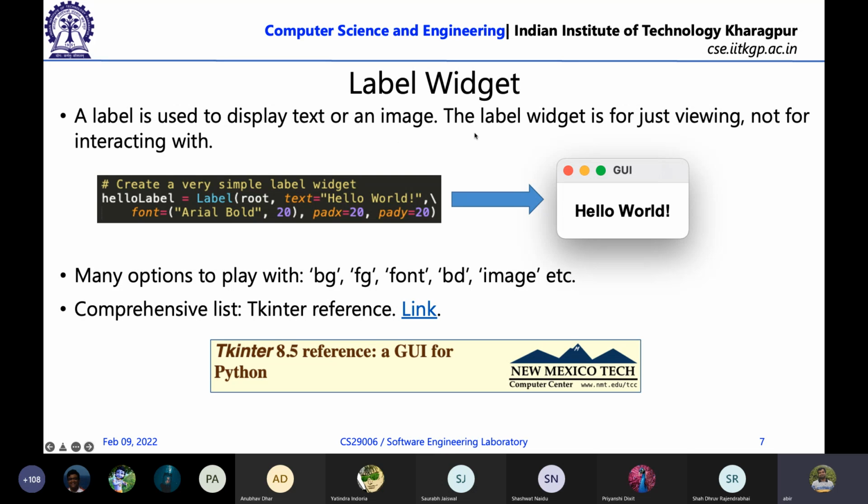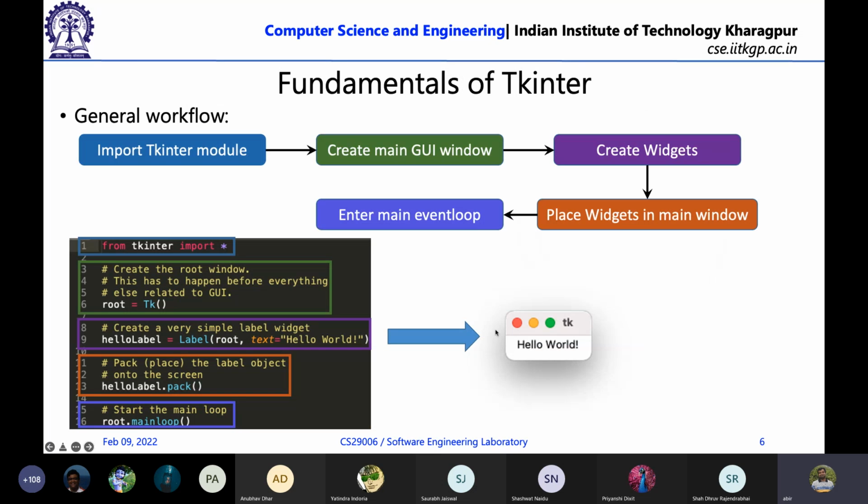So it is used to display the text or image. It is just for viewing, not for interacting with. So here I am just playing with some of the attributes, not just text, but say font is Arial bold, size is 20. I mean, if I don't give anything, it probably takes some default size. I don't remember, probably it is 10. That you will get from that comprehensive list, what are the default values and so on.